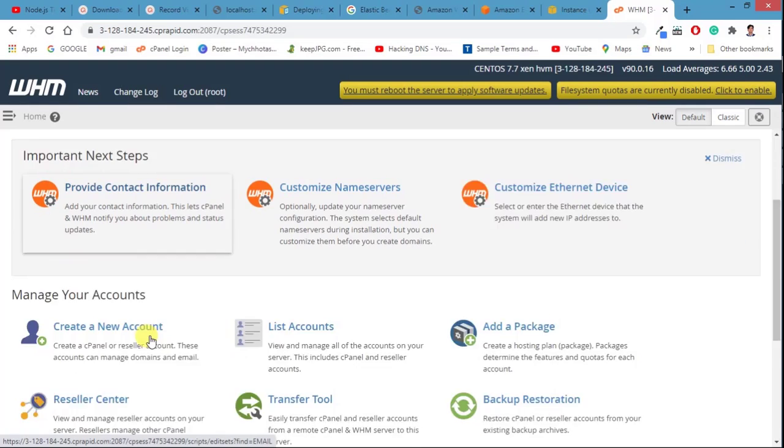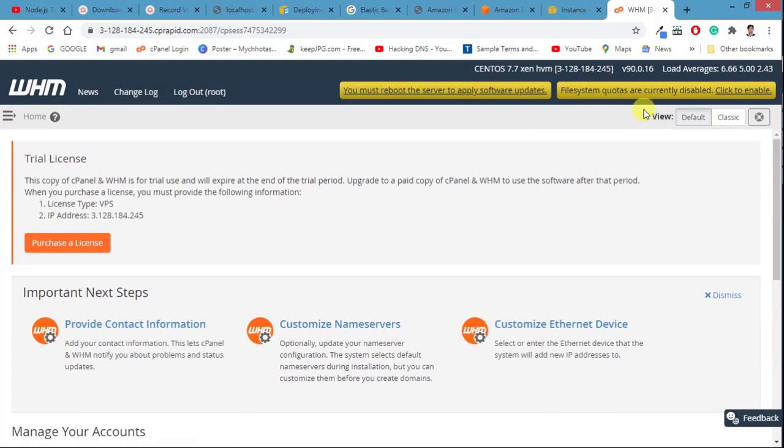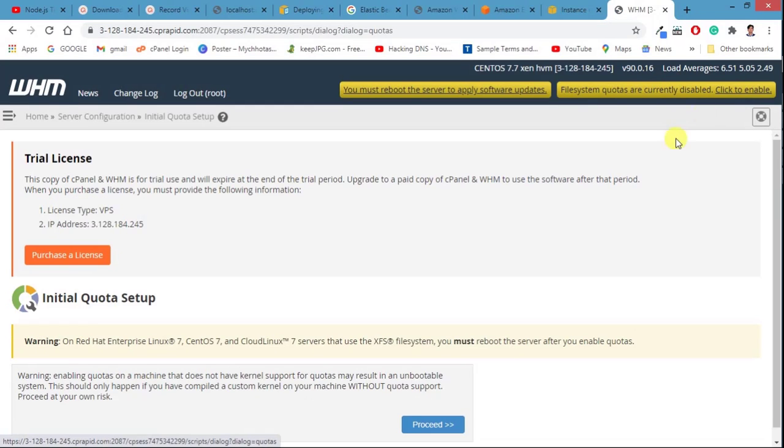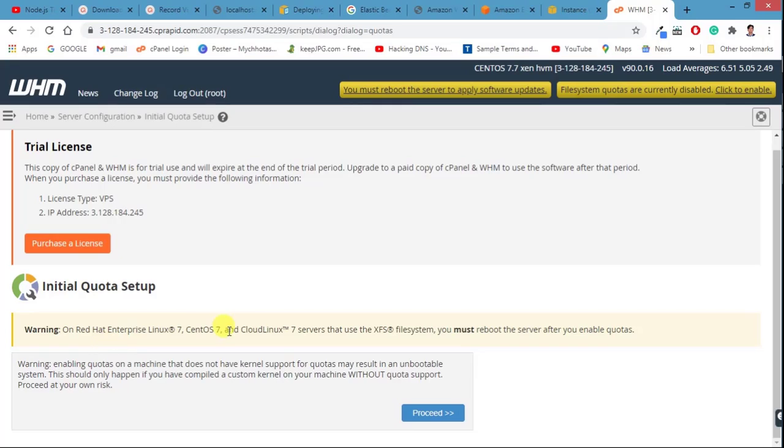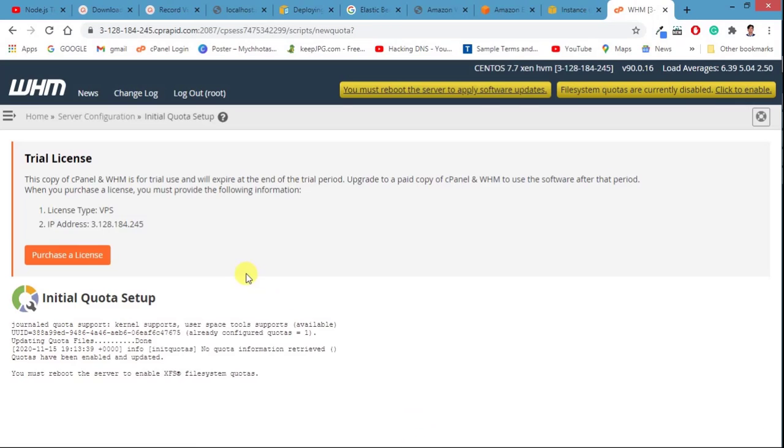So here is one thing: we have to enable the file system quotas, which are currently disabled. You have to click on enable. So click to enable, and here is a warning. Okay, let it be. Click on proceed. Okay, so it will reboot your server and do other things.